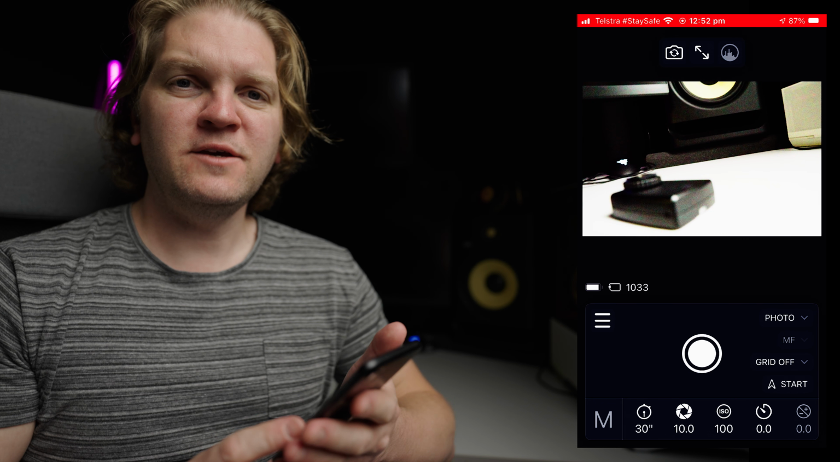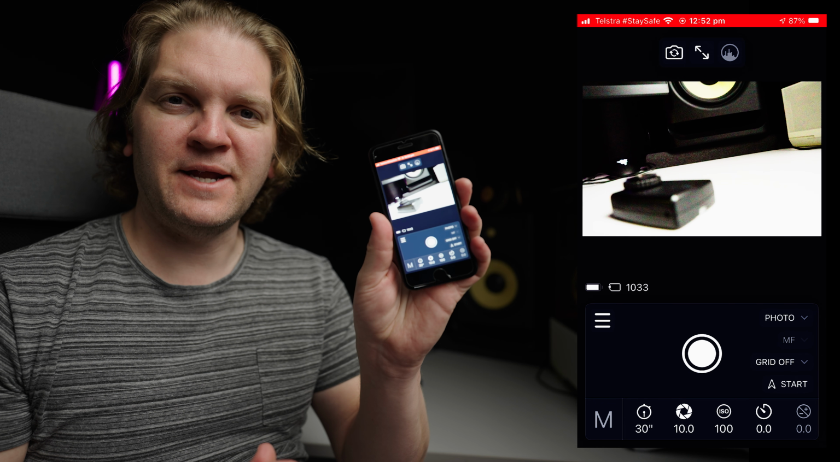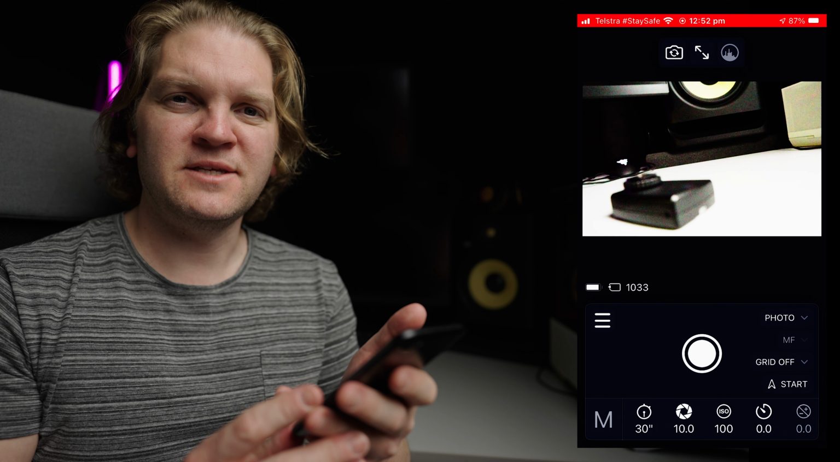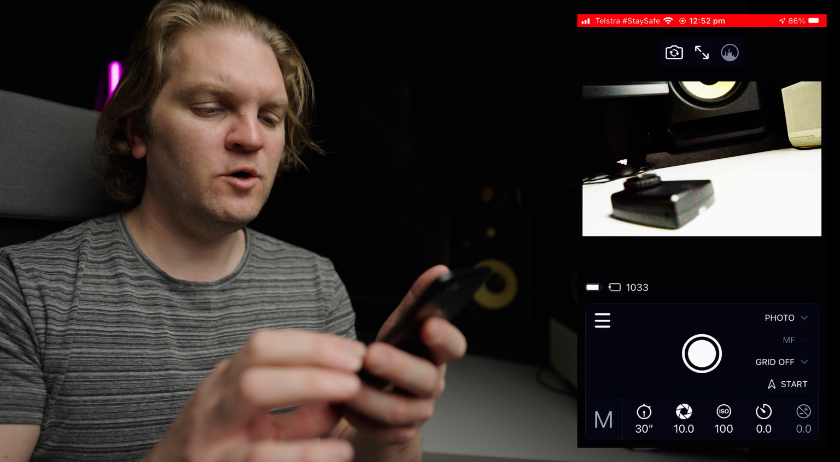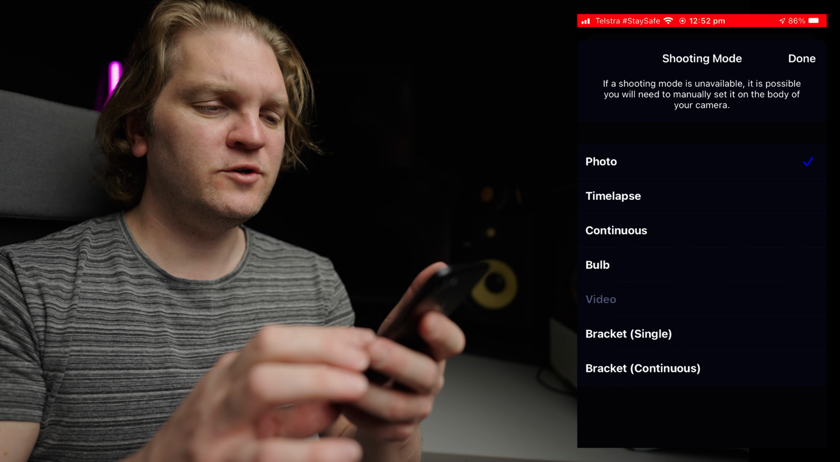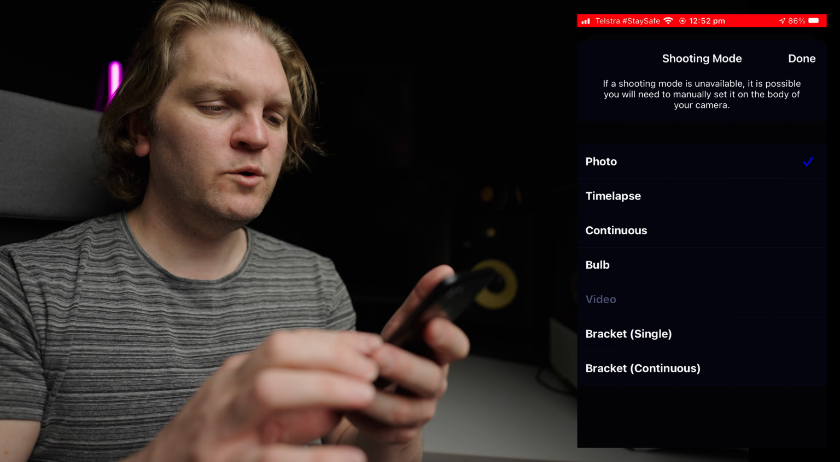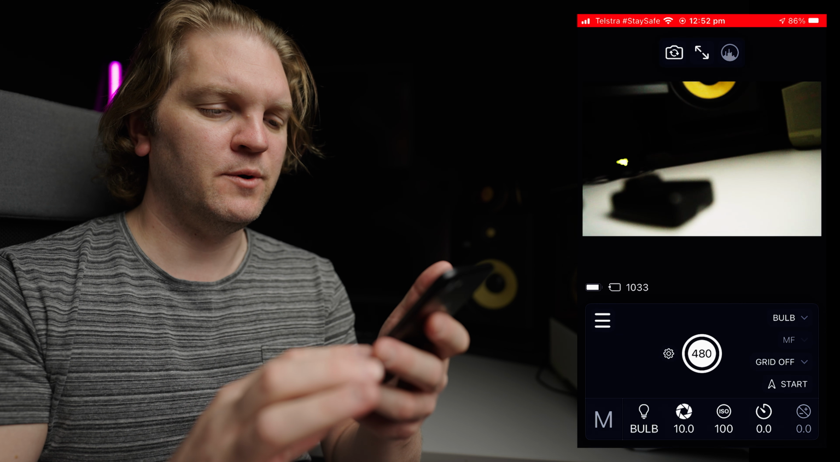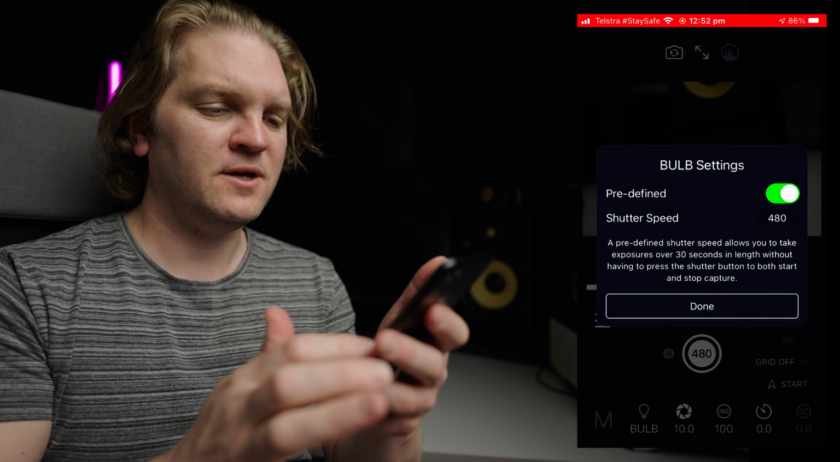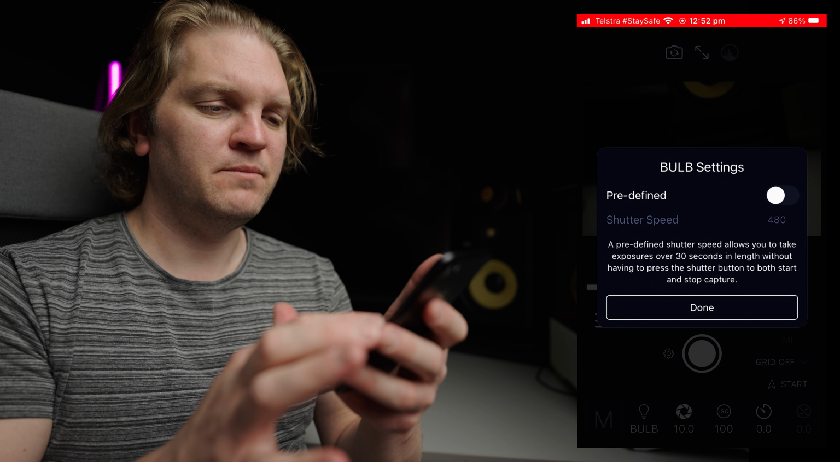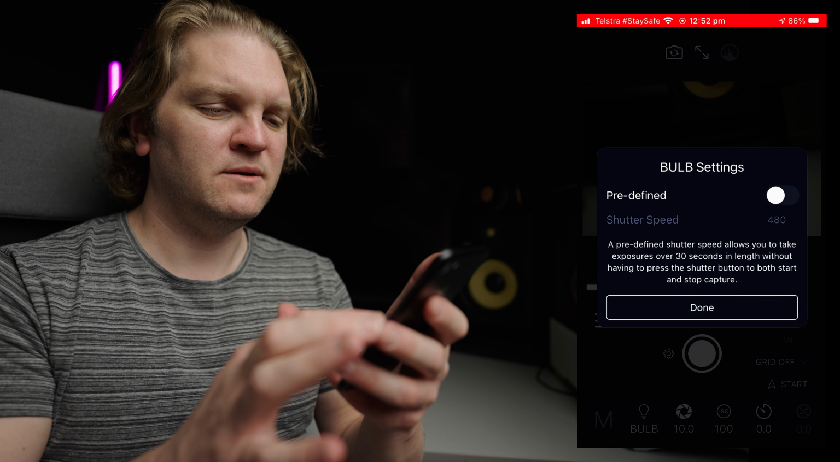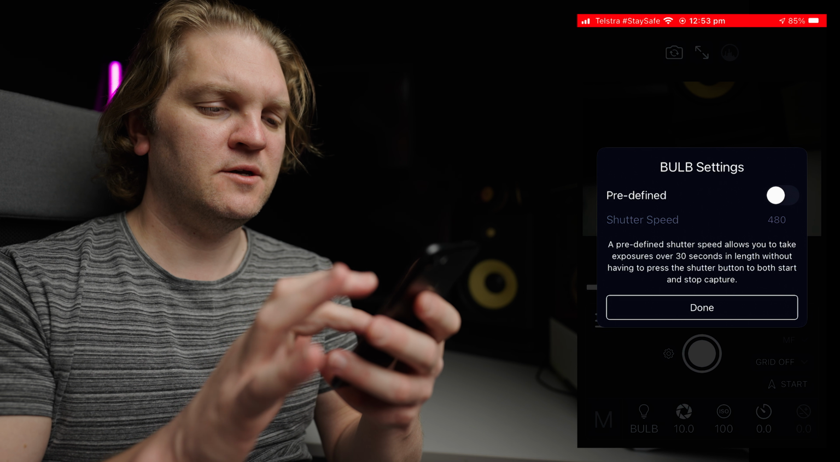Okay, so now you've got the camera and the app connected together, you can go and use it to set shutter speeds longer than 30 seconds. So you've got this drop down here. If I just tap that, you've got different modes. We're currently on photo mode. What you want to do is go and select bulb mode here. And if you tap this little settings icon, you can either use a predefined bulb speed or a manual bulb speed. Let's just leave the predefined shutter speed turned off and click done.